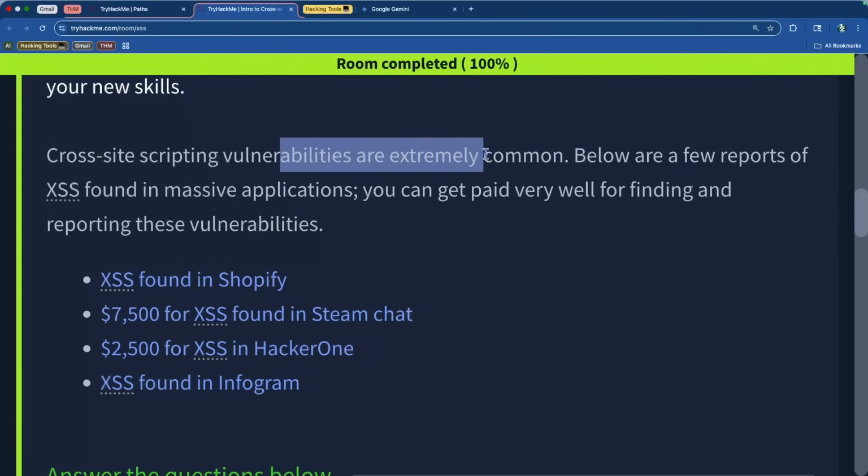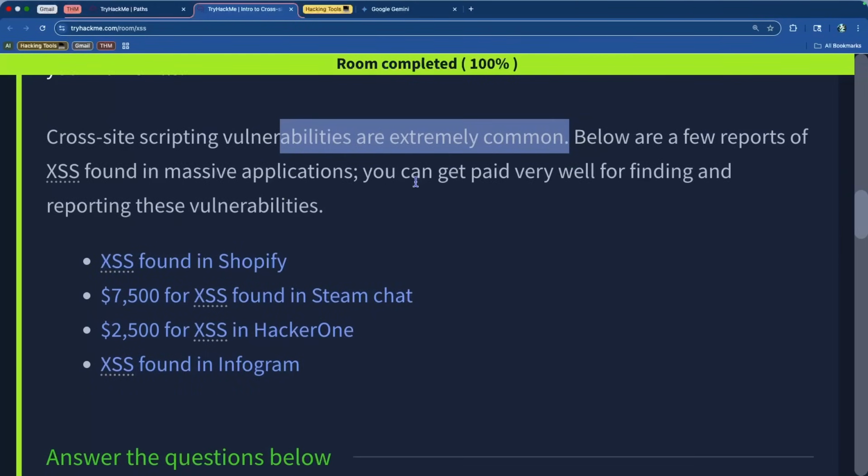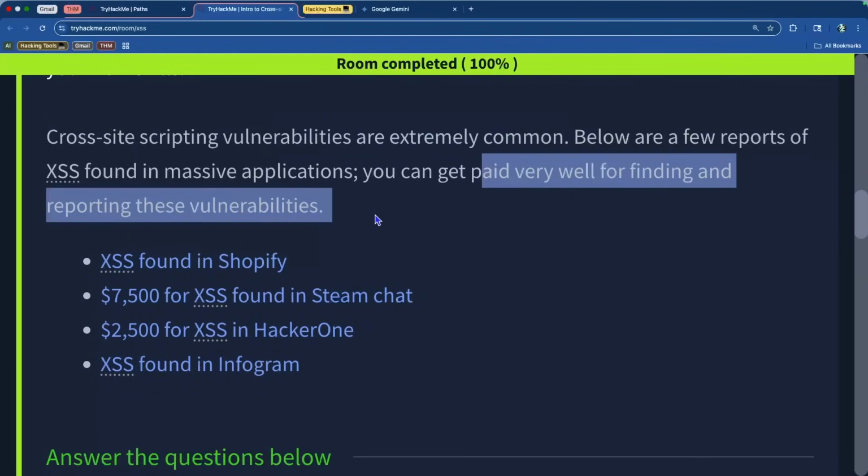These vulnerabilities are extremely common. There are a few reports of these things found in massive applications, and we can get paid very well to find them. So one of the big things in the CySec community and the pen testing community is called a bug bounty. And I've done just a few shorts on YouTube just to kind of demonstrate what some of the biggest bug bounties in the world will pay you. But Apple has a $2 million bug bounty program where if you can actually find some bugs in their applications or in their services, you'll get paid really, really big money.